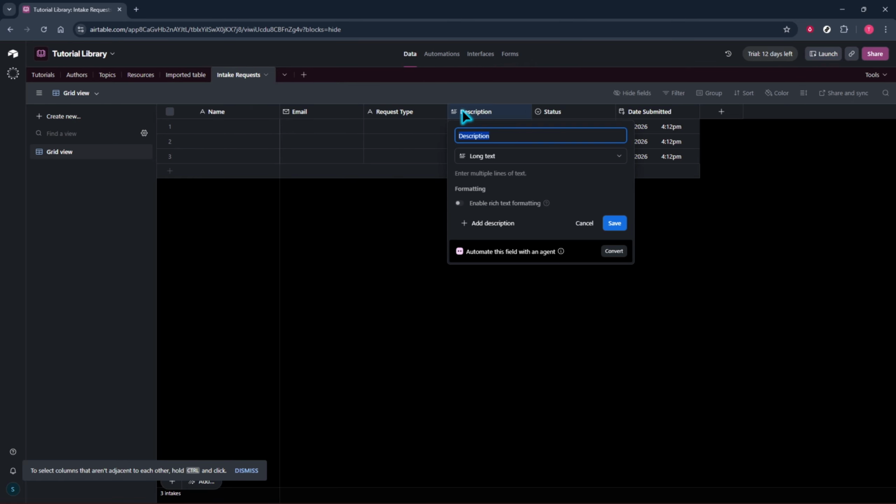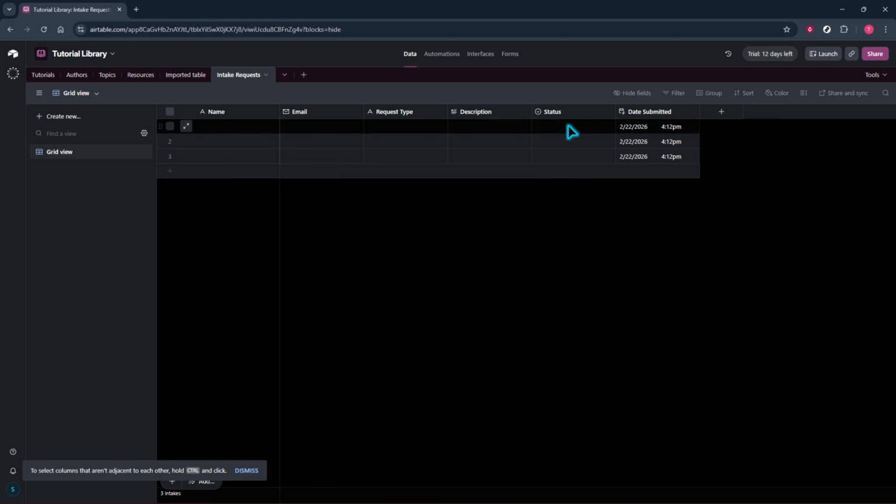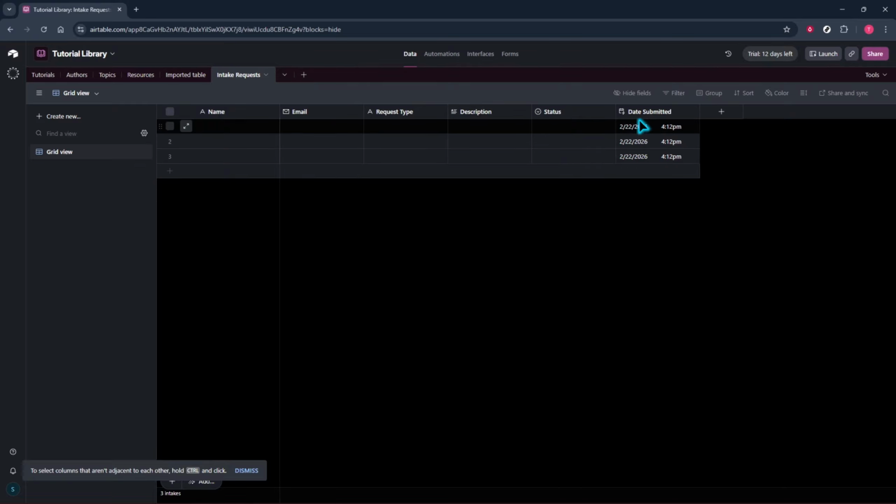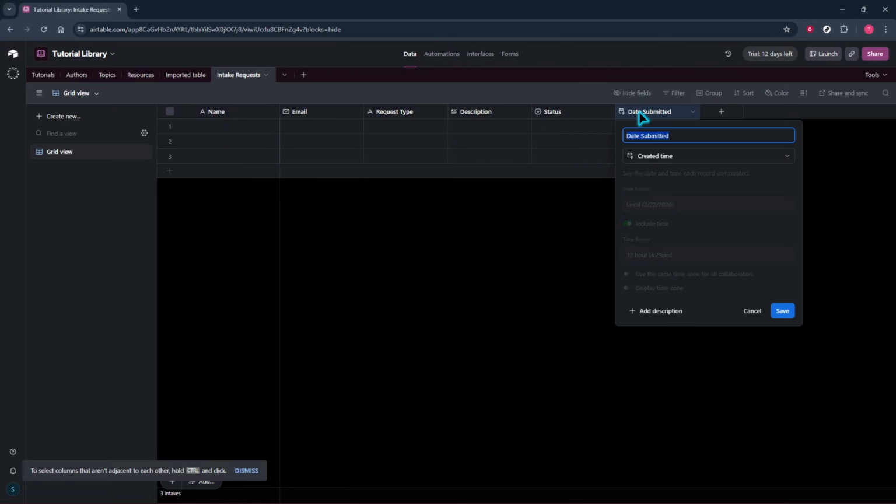Create the field. Add a long text field named Description. This is where people can provide context and details so your team can act without back and forth. Create the field. Now add a single select field named Status. Add options for new, in progress, and completed. Single select keeps your workflow tidy and filterable, and you can color code each option for quick scanning.